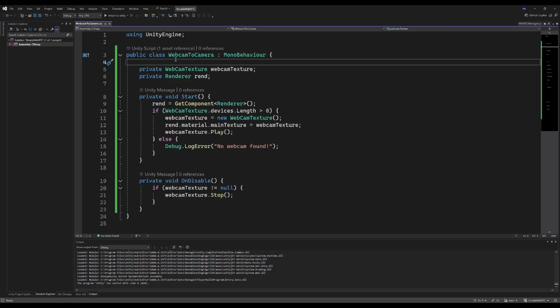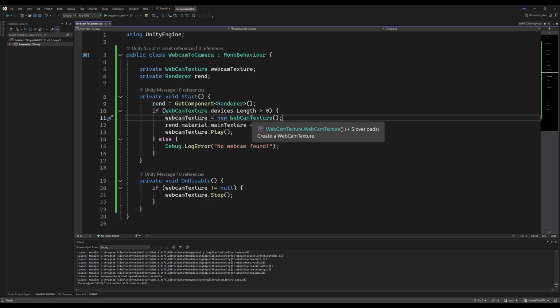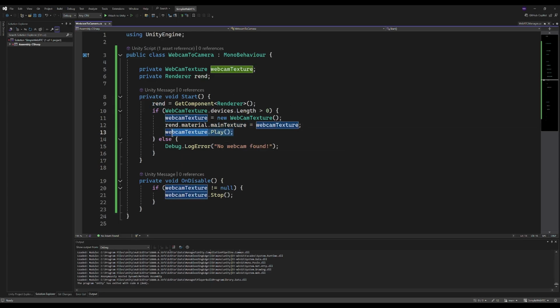And this script does nothing except having a webcam texture and a renderer. I'm checking if there is a webcam that can be launched. I launch the webcam with the default settings. There are a lot of settings you can do here, especially when having multiple webcams, or for instance on a smartphone, having a back face to front face and so on. And I'm just setting the material main texture to the webcam texture. So this makes sure that the webcam texture is rendered on the material. And then I tell the webcam texture to play the image actually. And on disable, I'm going to stop the webcam texture. And that's everything we need to display our webcam image, webcam stream on a material.